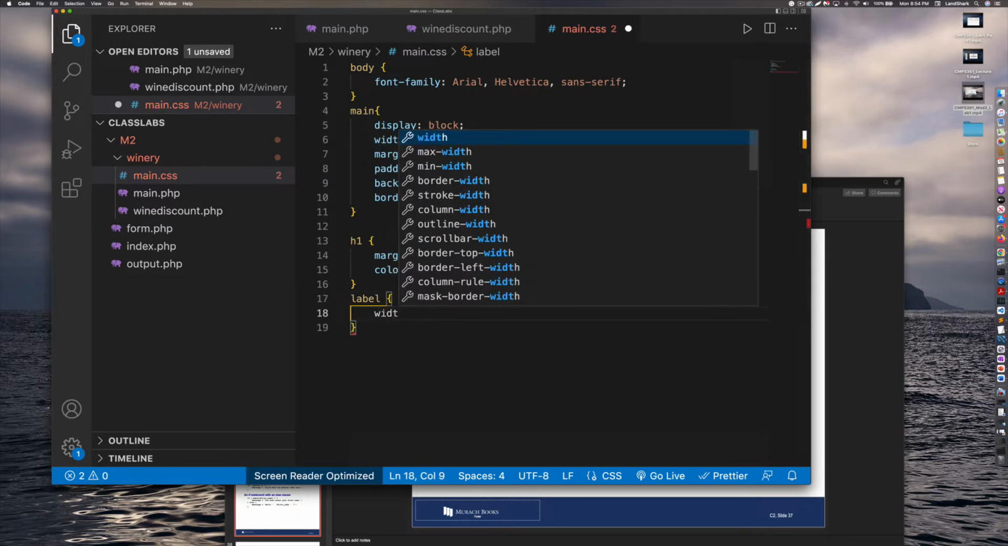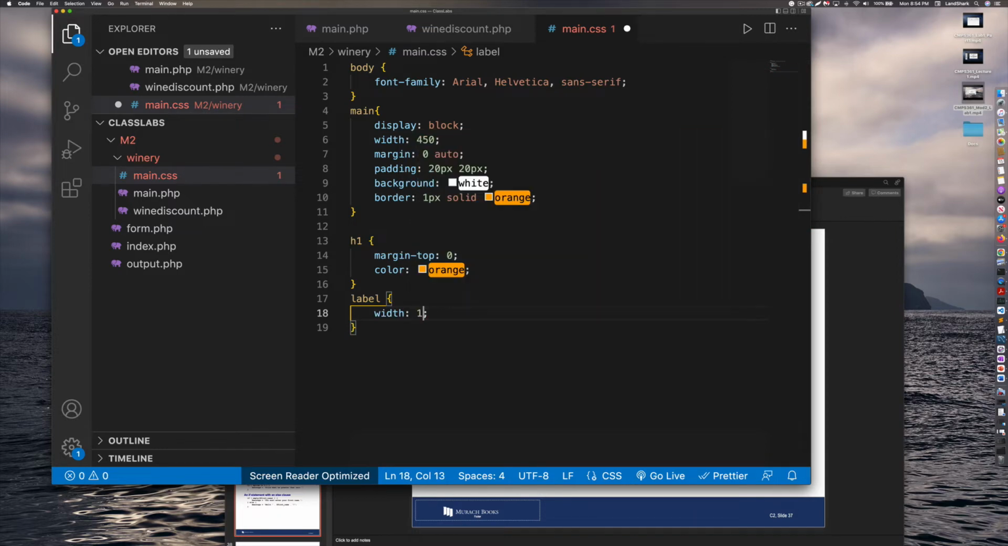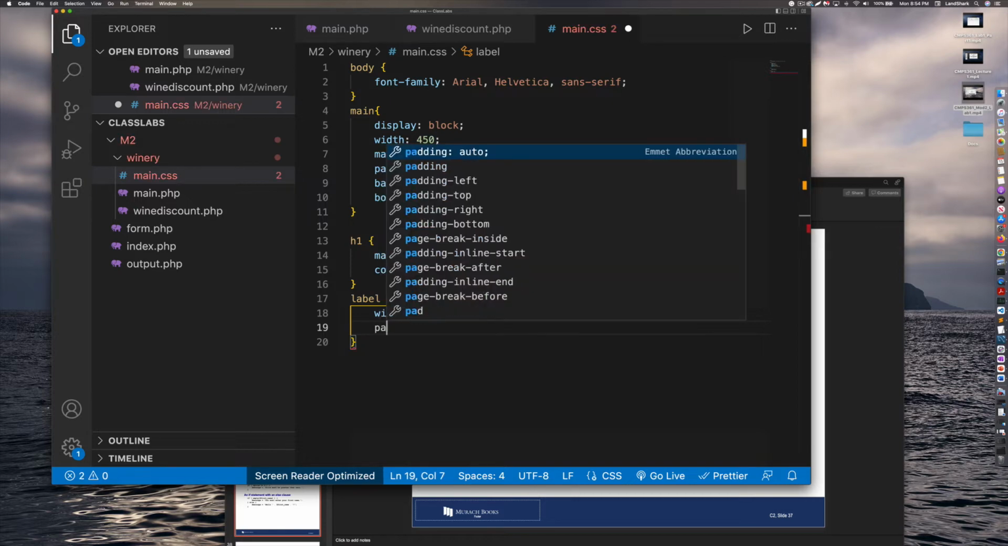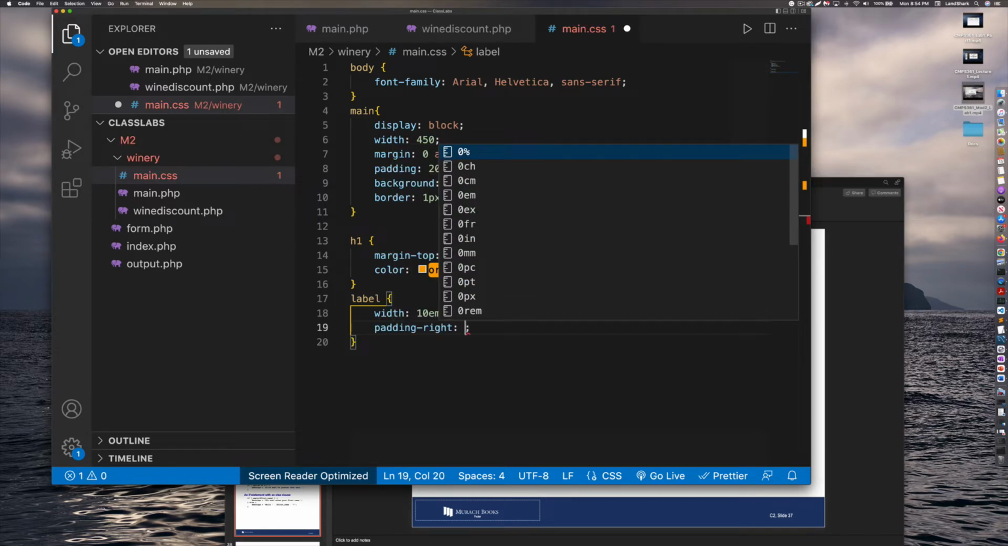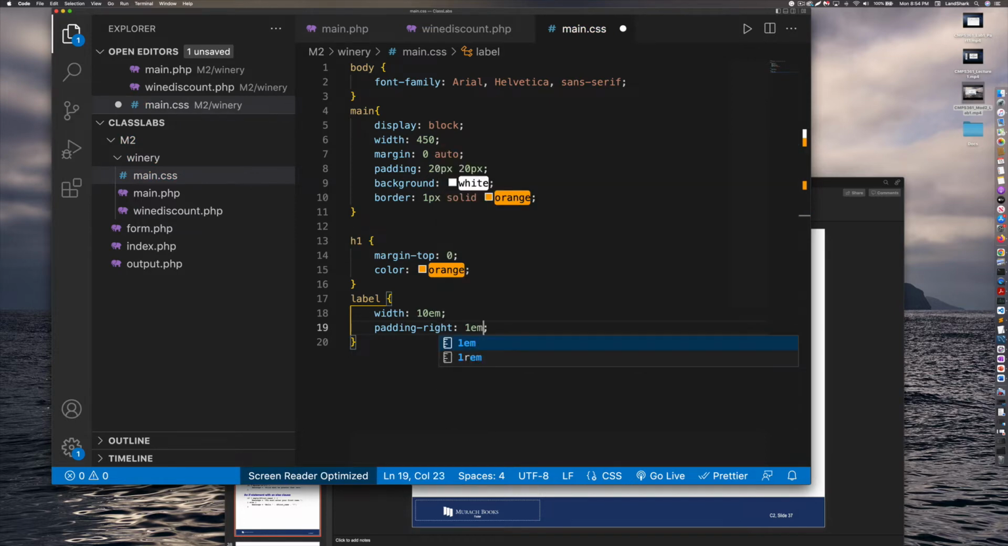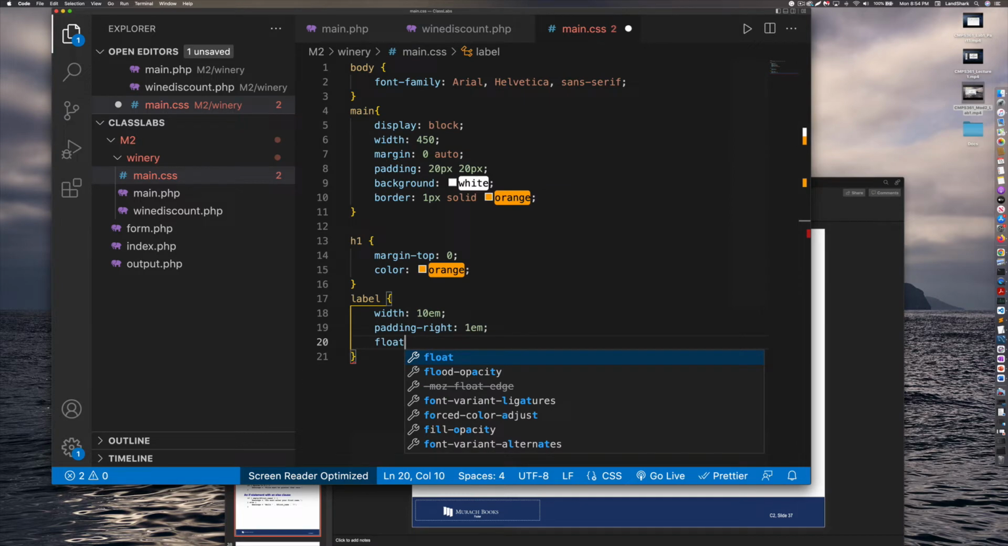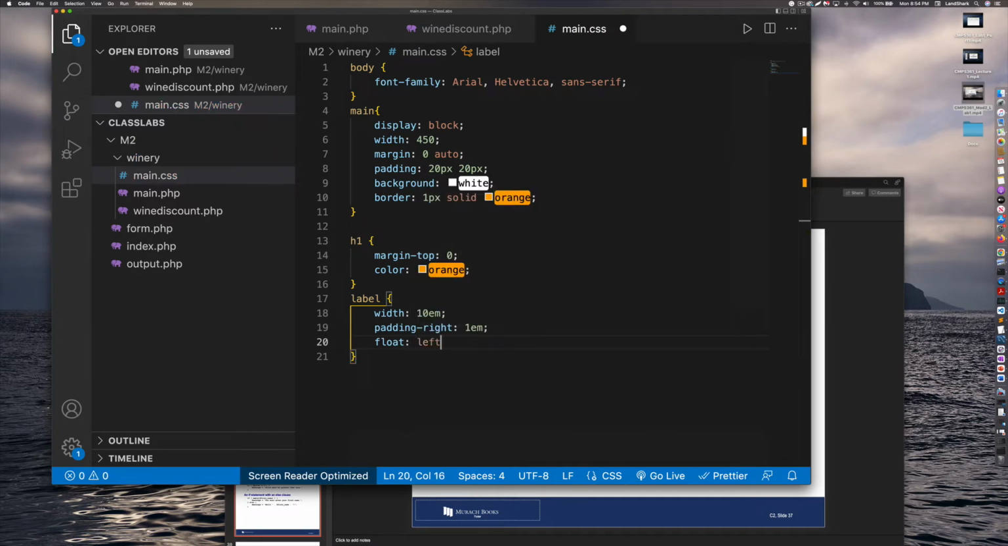The width is gonna be 10 EM. And then our padding right. See, a lot of this stuff is just IntelliSense. We'll do 1 EM. And our float will be to the left. Perfect. All right, almost there.